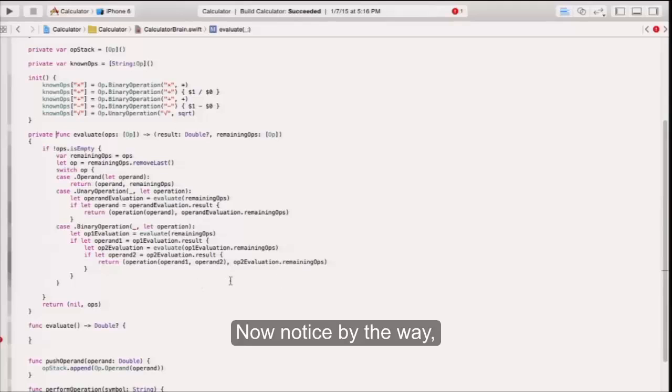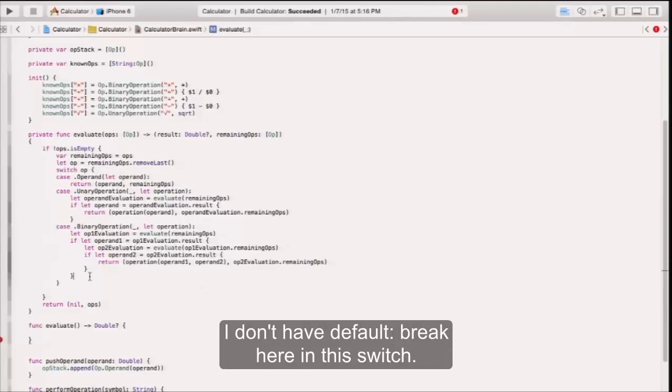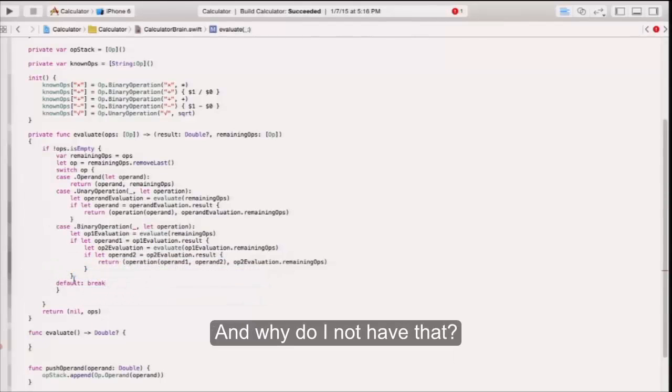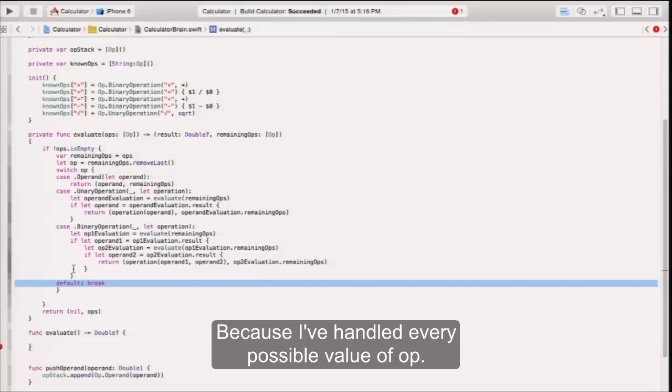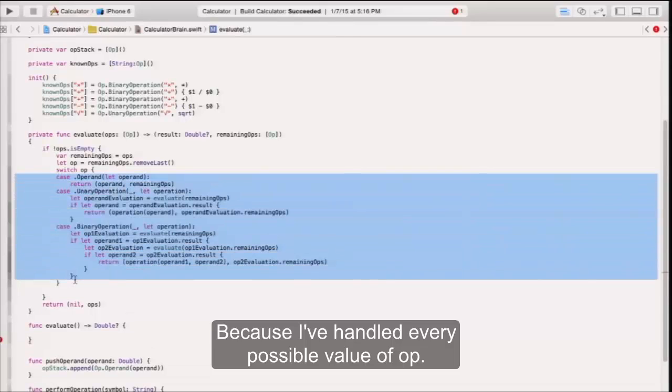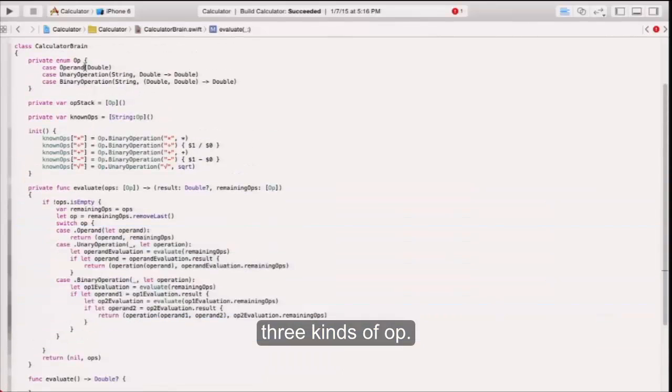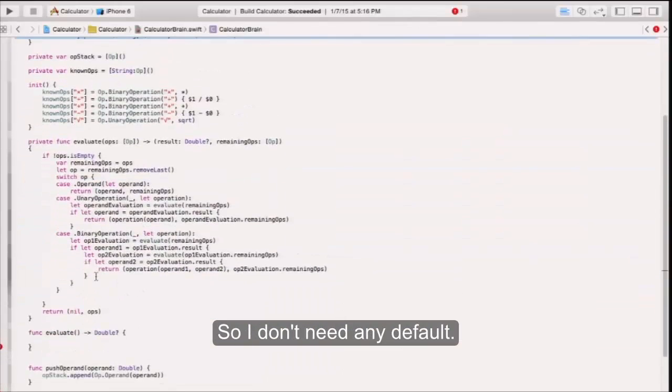Okay? Now notice, by the way, I don't have default: break here in this switch. And why do I not have that? Because I've handled every possible value of op. There are only 3 kinds of op. I've handled them all, so I don't need any default.